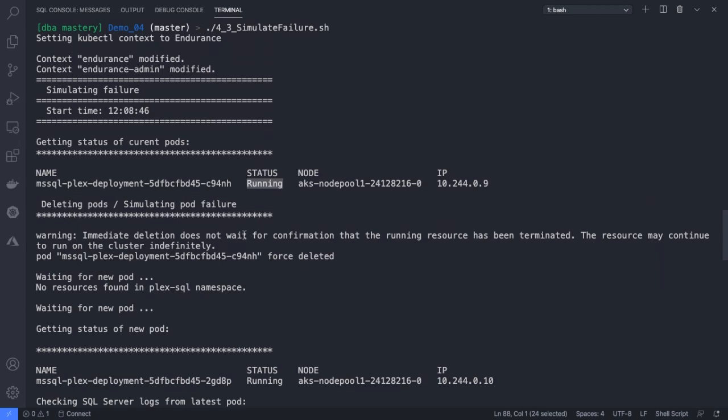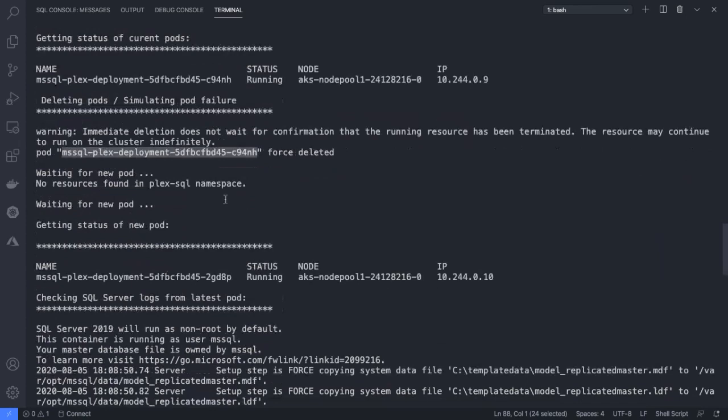It was running, it was okay, but then I just decided to kill the pod to show you the high availability. So it was killed. It says here that it was force deleted. And what happened? Kubernetes didn't try to resuscitate this pod. It just created a new one. And it was created really quick. And it says that it was running.